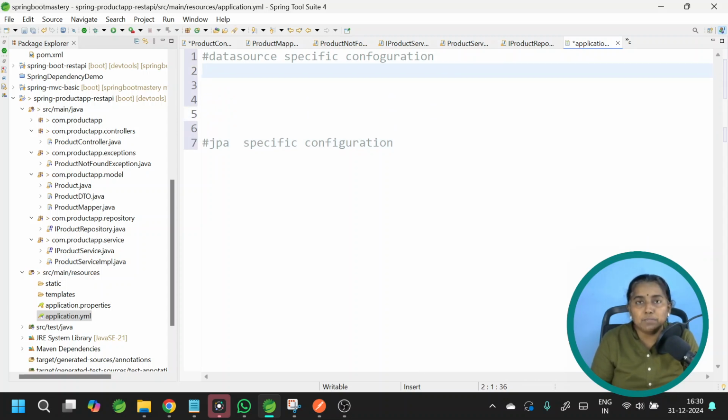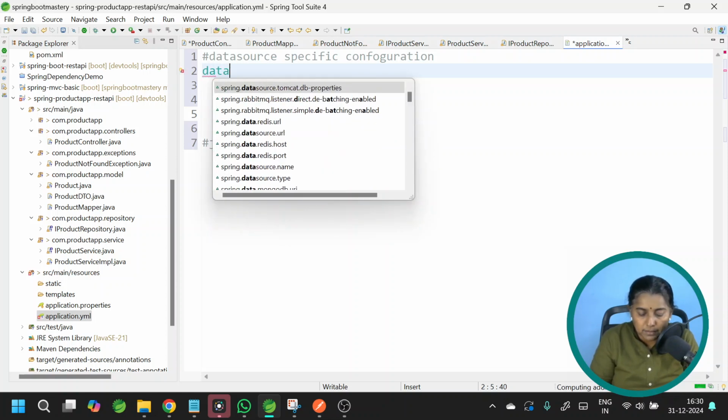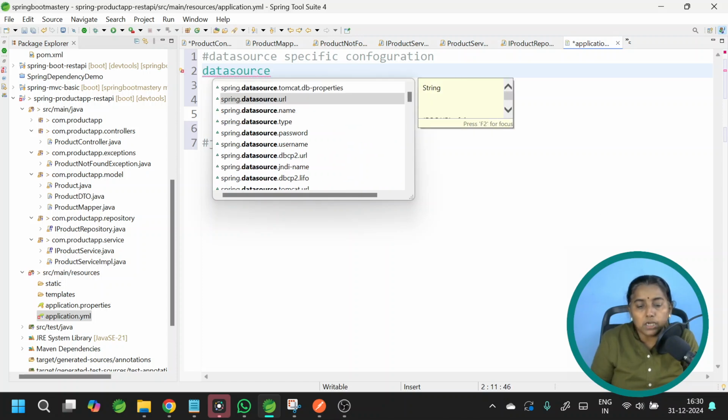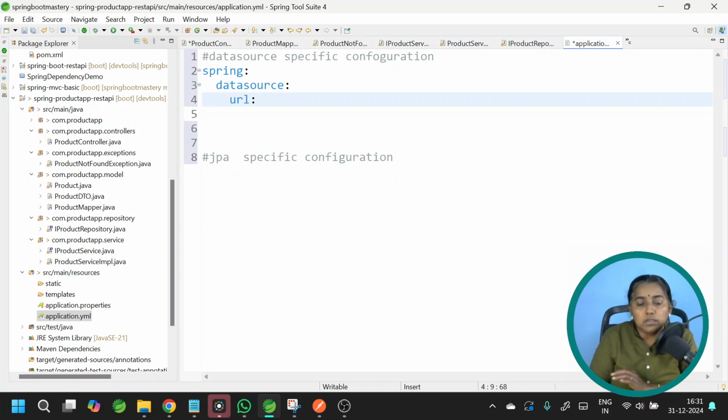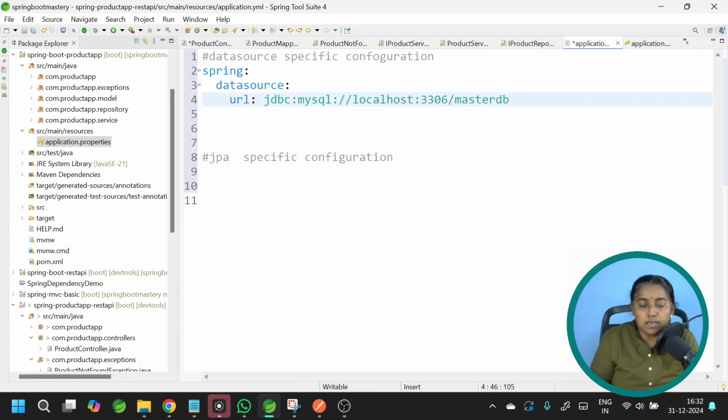How do you write the YAML file? The YAML file comes with indentation. Let me show it to you. Let me simply type datasource dot URL and let me press enter. In this case, you can see that this is indentation. I need to provide value for URL. You should provide a space after the colon. It is jdbc:mysql://localhost:3306/masterdb. This is the URL.